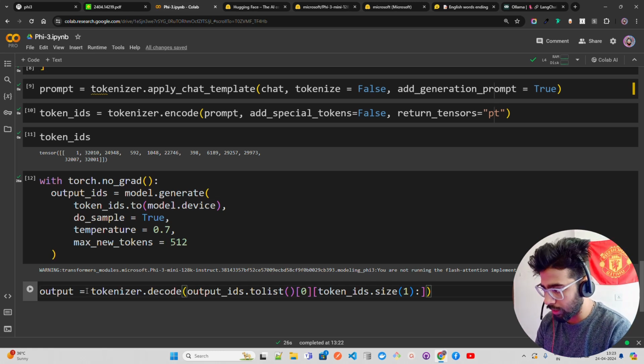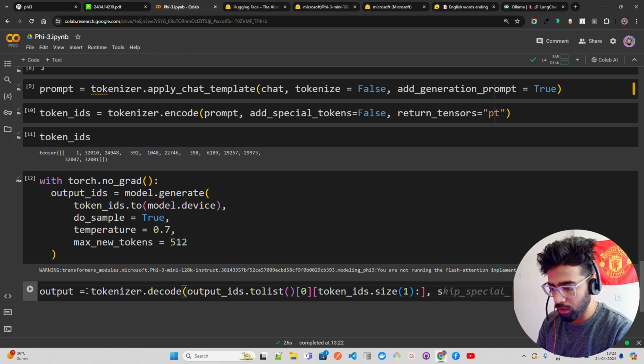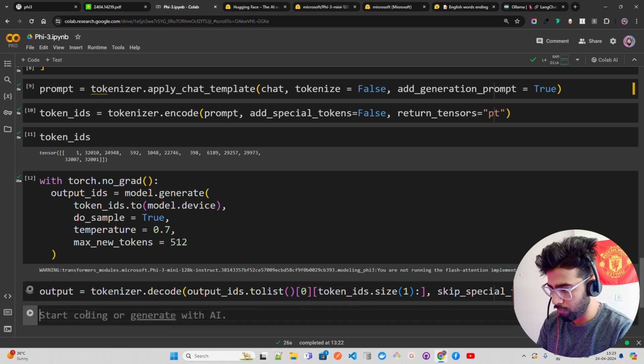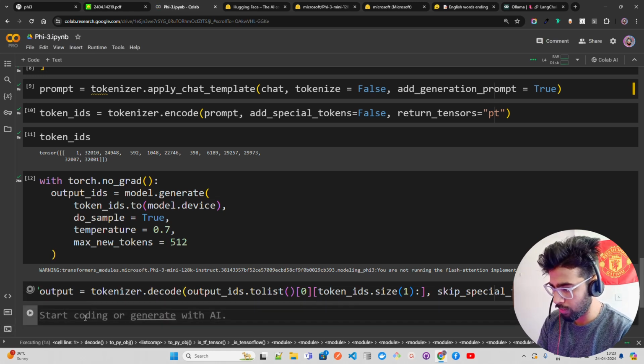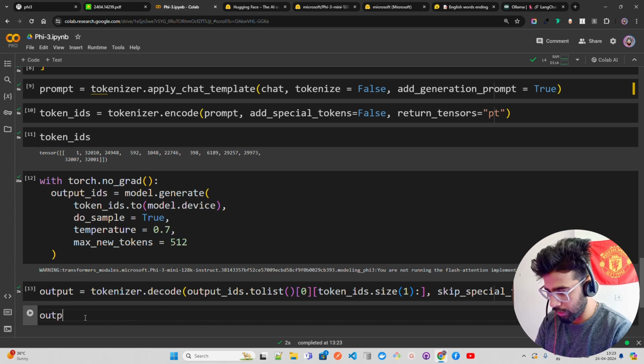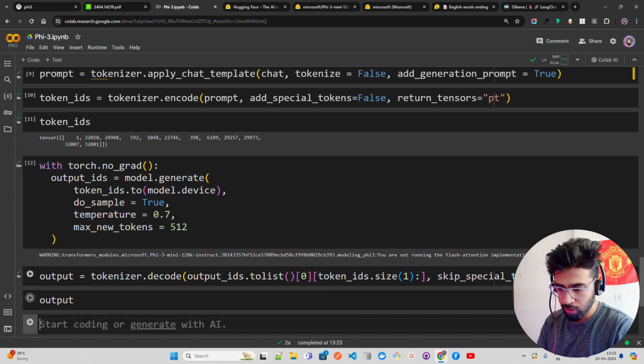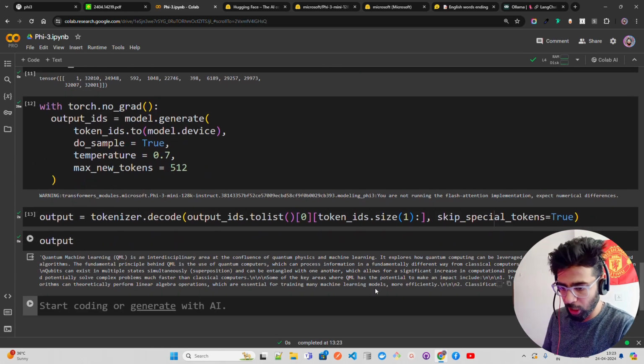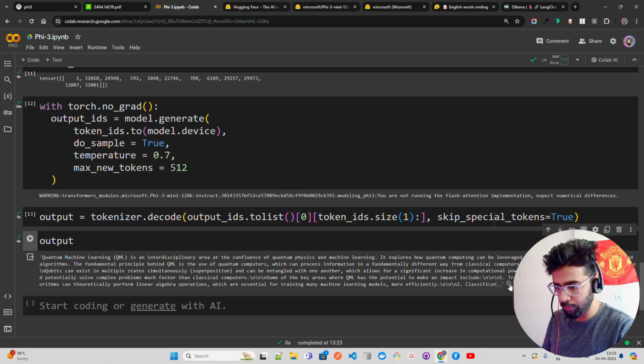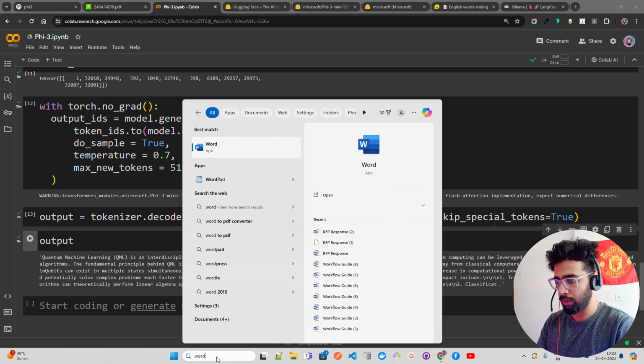After that, yes, this should do. And if you print output, you can see the output. It says quantum machine learning. Let me show you here in a Word file. Probably you will understand the output better.